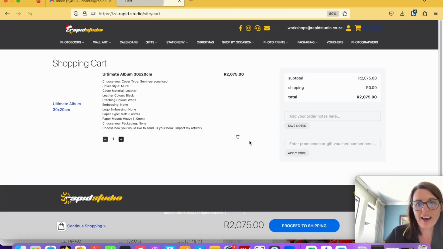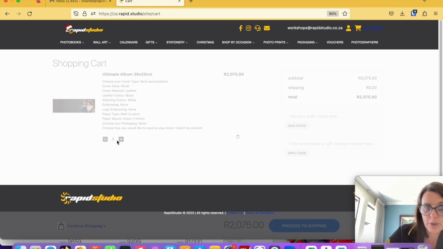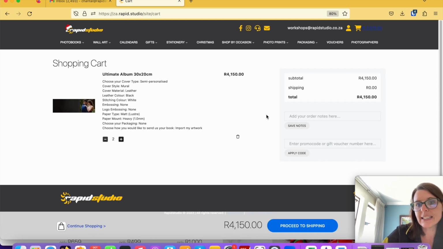And here we are in the shopping cart. And this is where if you want to order one, say the bride wanted a copy of a book for her mum and dad as well, you're just going to increase the quantity there. You'll see the price update. If you have a voucher, like maybe you got a Black Friday discounted voucher and you want to use that to pay for your book, just type it in there, click apply code, proceed to shipping, and you're done.